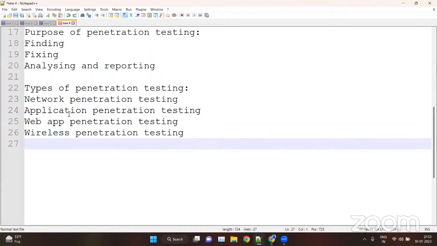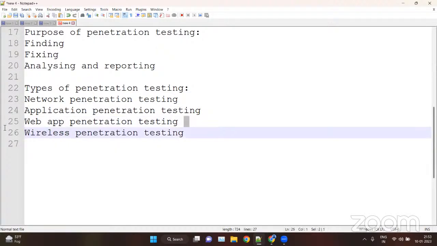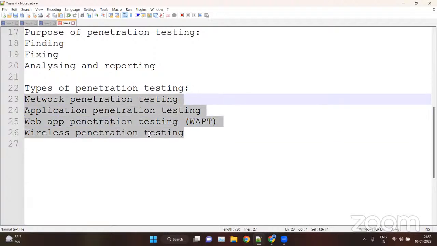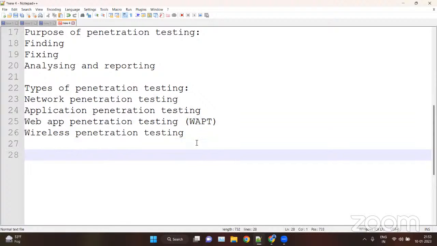We mainly focus on web application penetration testing, which is a good start in a career in penetration testing. After completing web app penetration testing, also known as WAPT, you can easily move to any other penetration testing, like network, application, or wireless, although they are all interrelated. So this penetration testing is category wise. We have another level that we will discuss later.